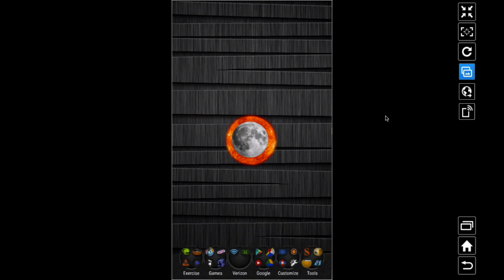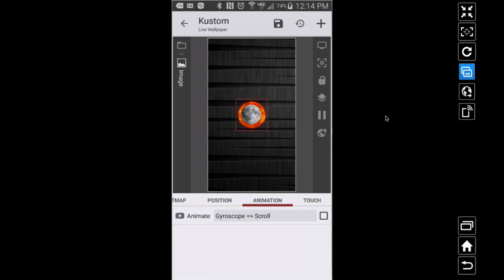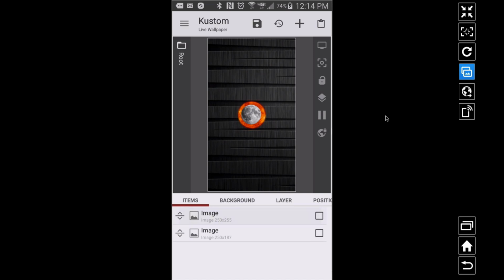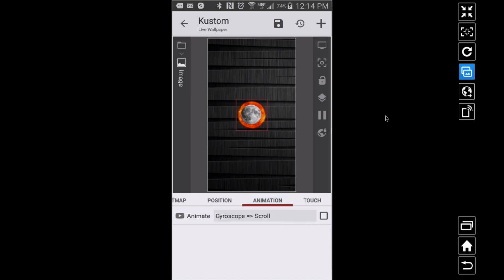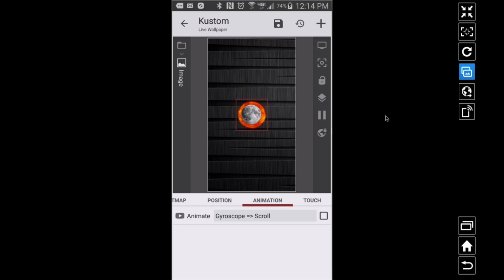Now these are moving in the same direction, so now I have my phone sitting back flat, and what I want to do is I want these things to move in opposite directions. So the sun was this first one I have, animation, gyroscope. I want to move a little bit more, so let's just bump this on up to about, let's say 175, and I'm still going to have it on scroll. Now I want the sun and the moon to kind of move in opposite directions.